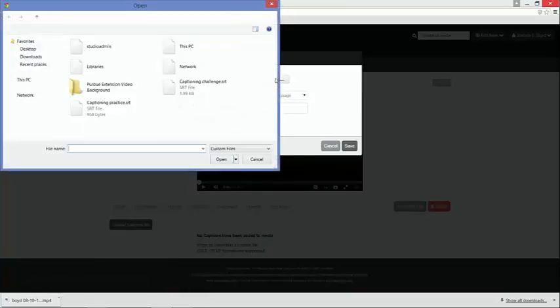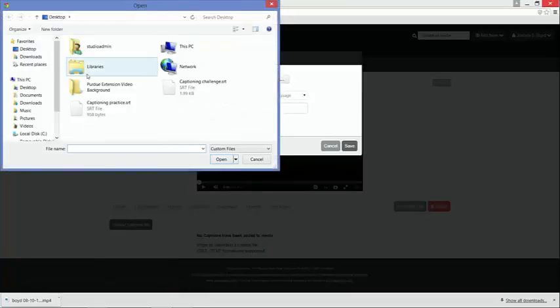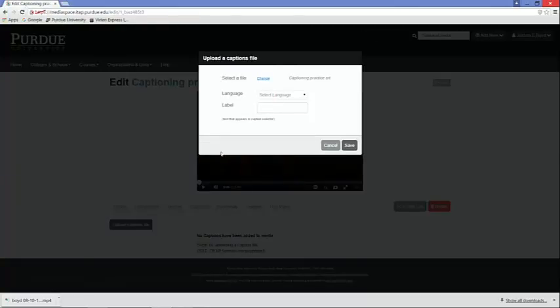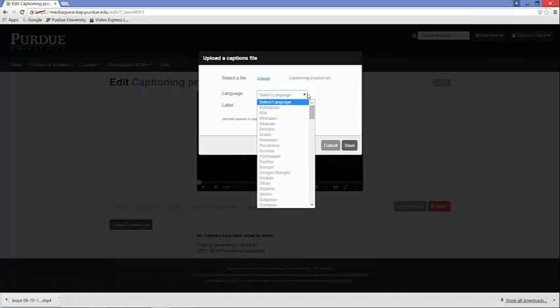So I have just saved my caption files on my desktop. You can see here it is, captioningpractice.srt, and see how the computer here does not know how to open that file, but it doesn't matter. We're going to pick that one, open it, and then we do have to select a language.